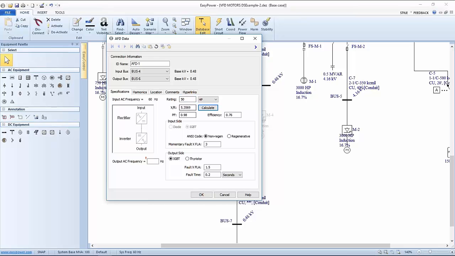We calculate the X over R. Here, the IGBT is the only side of the output that's actually been modeled. Thyristor can be indicated, but it doesn't affect the calculation. As I mentioned earlier, if for some reason we have a different output frequency than 60 cycles, this is where it would be. And so this may be higher or lower than 60 cycles. Let's say in this case it's 40 hertz.